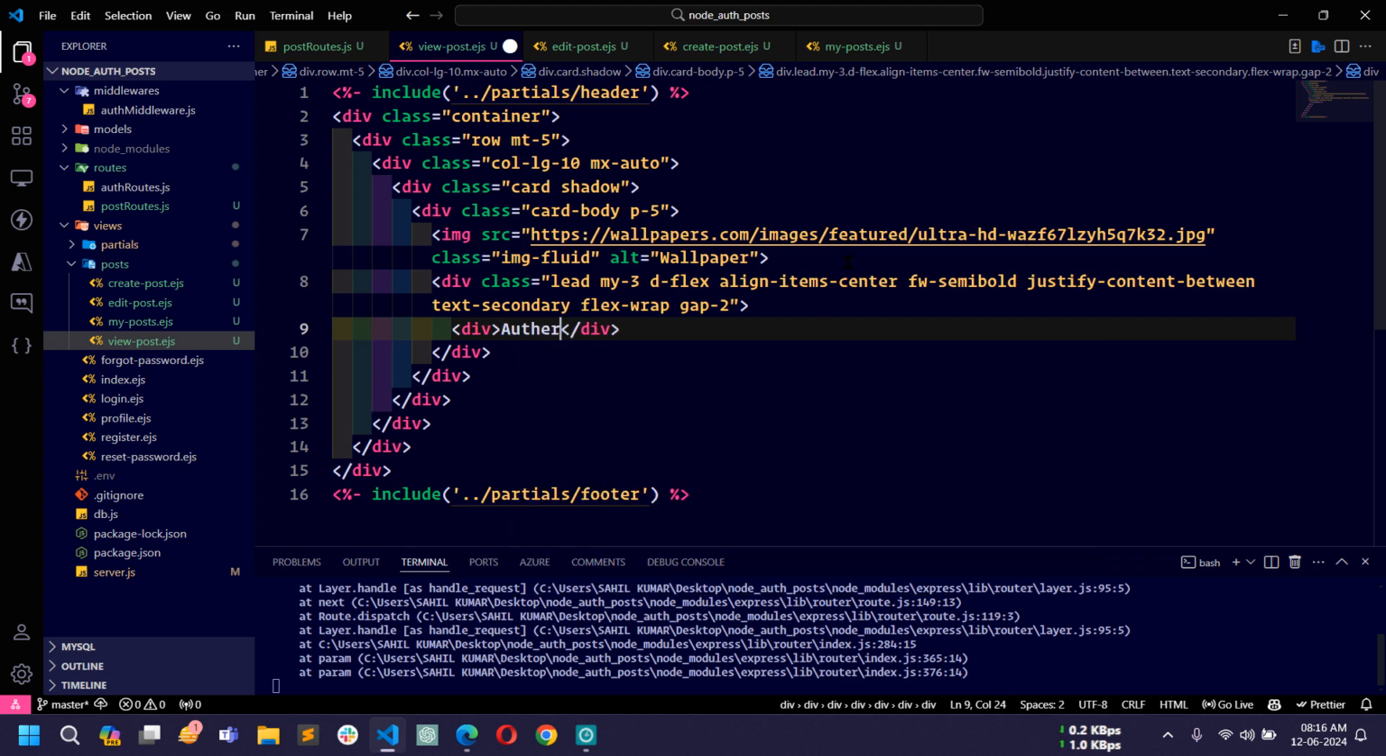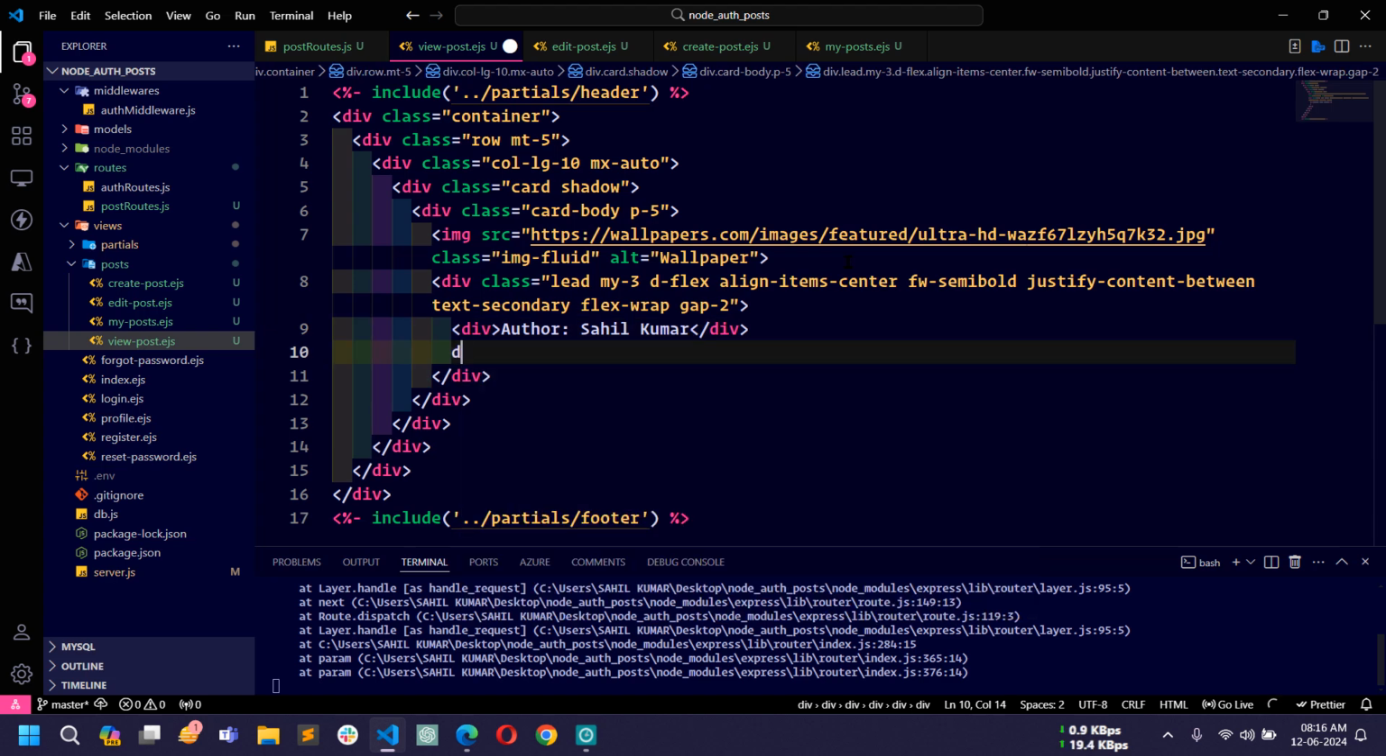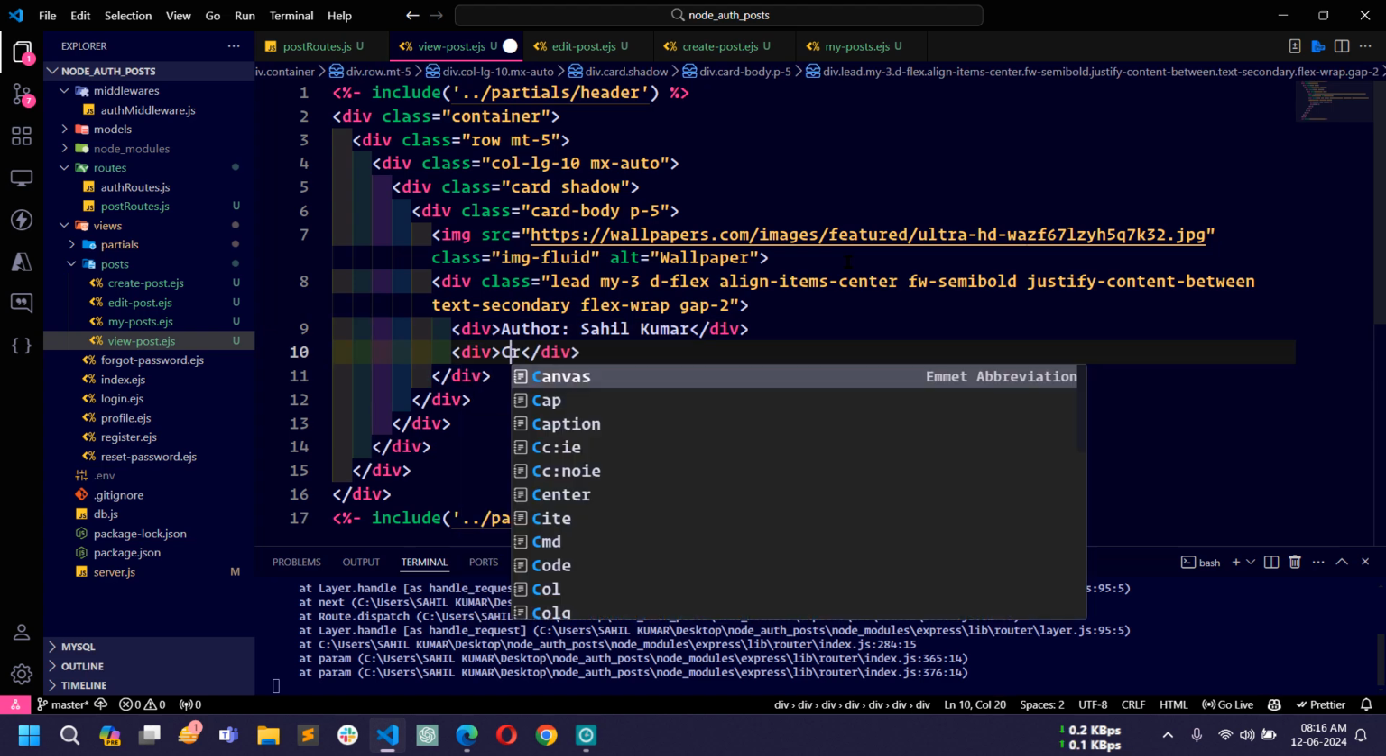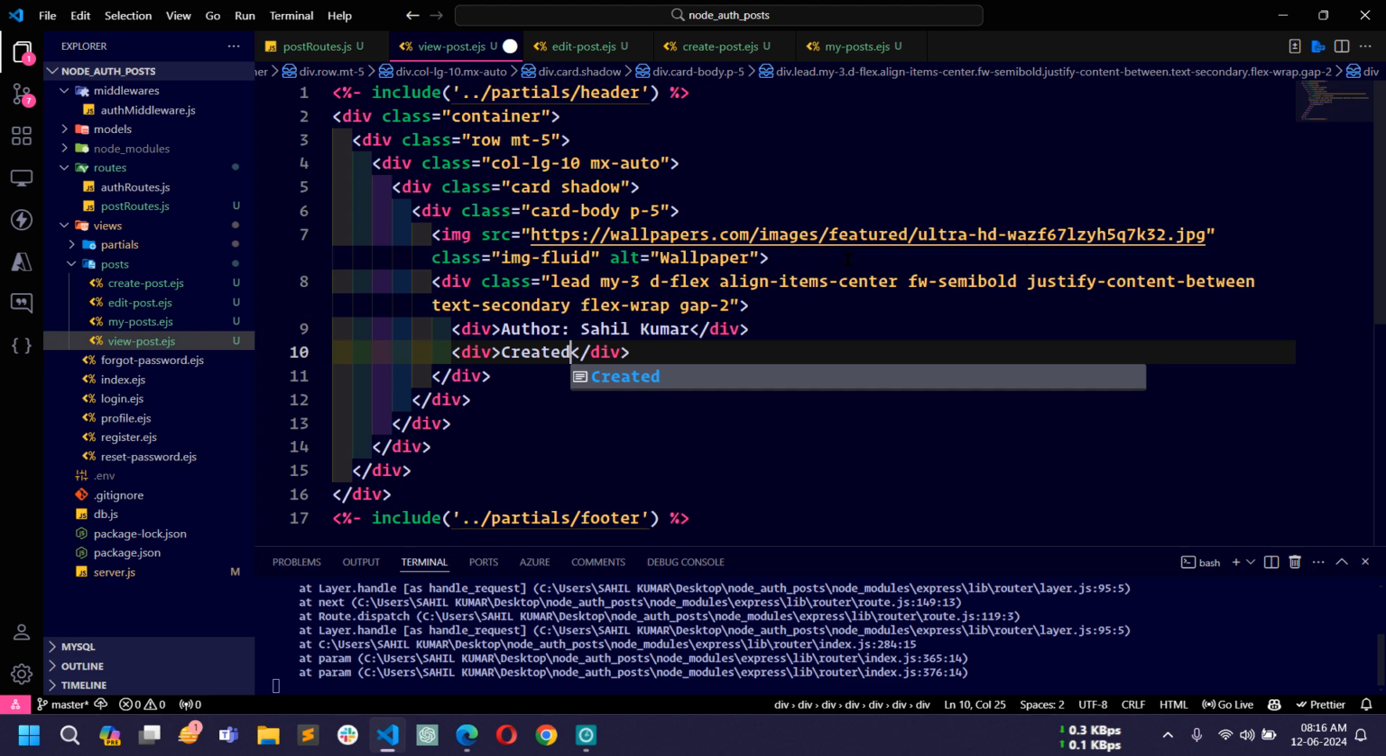Now just inside this div I will create another div, and here I will display the author name. So here I will write author, and for now I'm writing my name, Sahil Kumar, and just below this div I will create another div with created. Here I will display the date. For now I'm just using the current date, that is 12/06/2024.